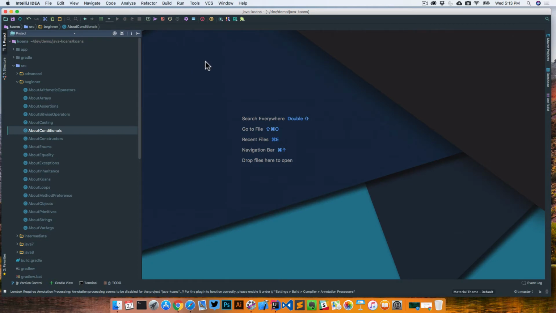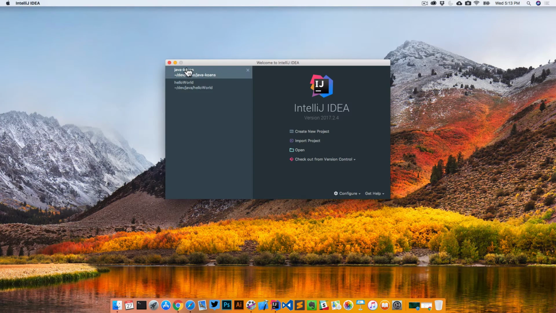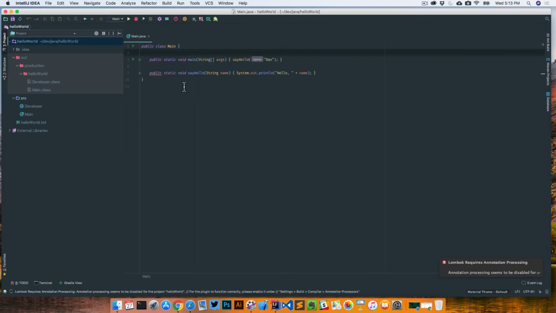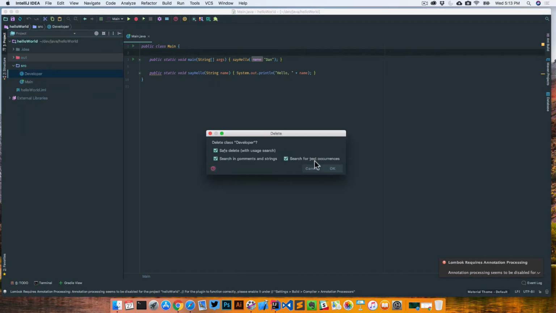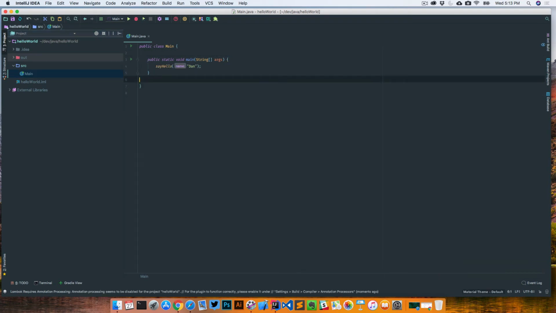Actually, no, let me back up one. So let's say that the reverse was true. So let's go ahead and close this project. Let's say close project. Let's open our Hello World project. And let's get rid of this developer class. That was really just for an example. And now we have this main here, and let's get rid of this. And remember, we still have our Hello World template, so that's good to go.